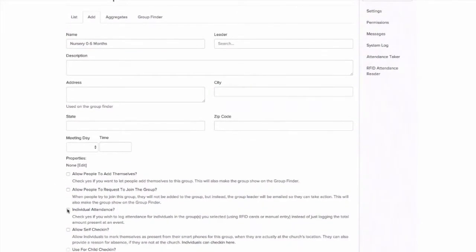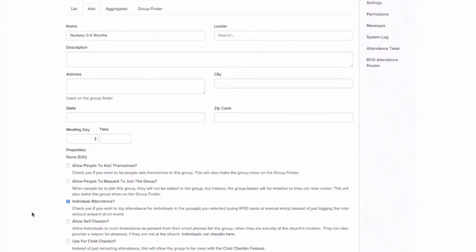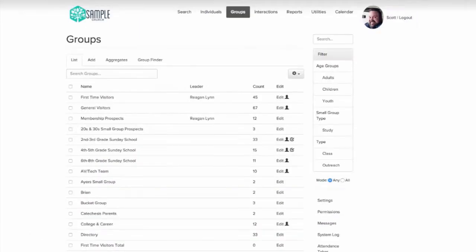So once we get down to the bottom, we would simply click on the appropriate checkboxes to make it available for check-in and attendance. In this case, it would be the individual attendance checkbox as well as the Use for Child Check-in checkbox. Once we're done, we would simply click on Save.